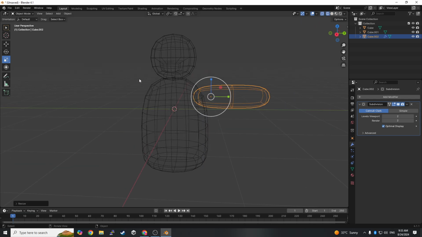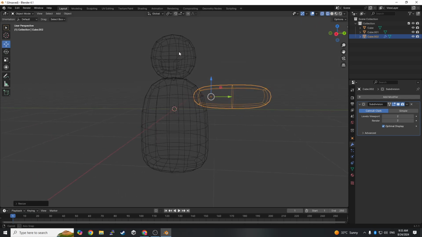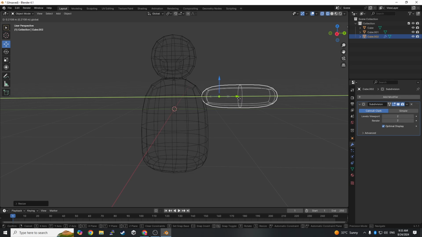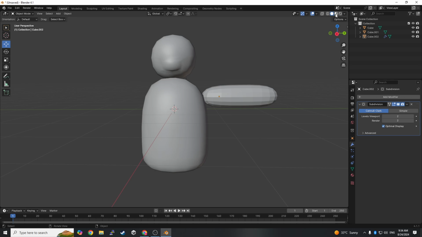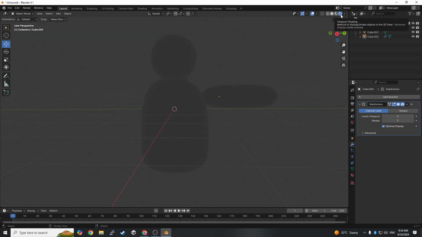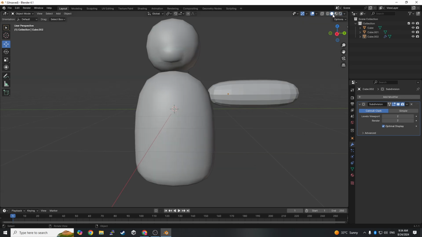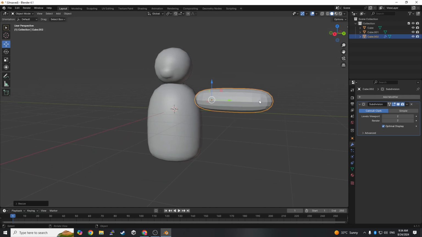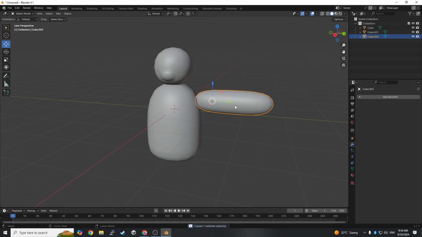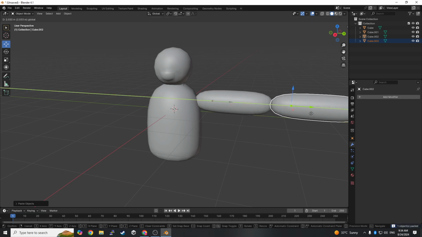Go into wireframe view and just adjust it so it's about there, like that. Then you can just go back into any view. But as you can see, the arm may not fit, so just make it bigger. Then right click and shade smooth. Then you're just gonna apply it. Control C and Control V. Then move it here.